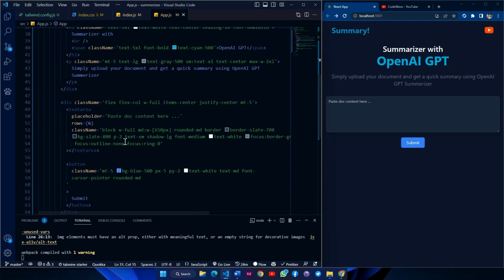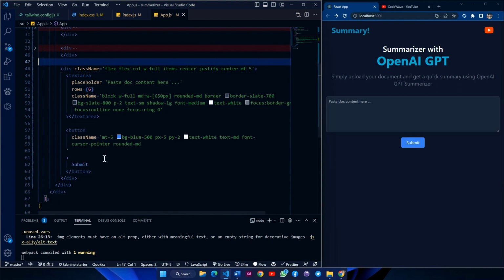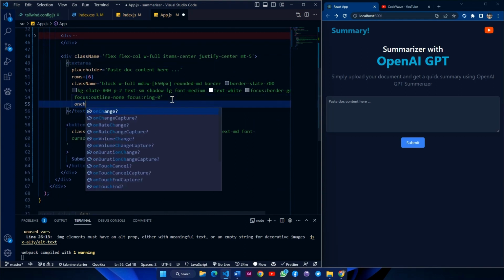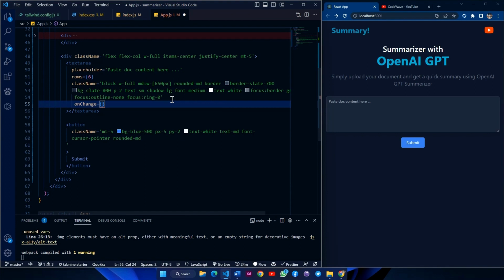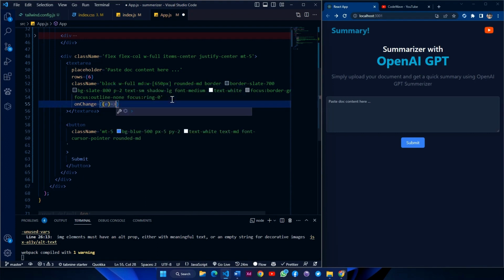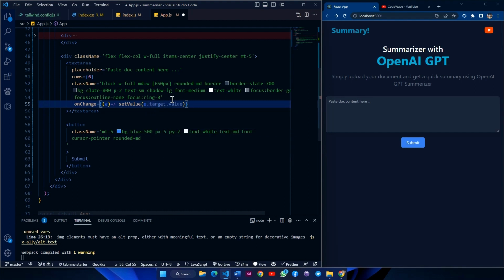Okay, so let's talk about this. On the onChange event, we'll just get the event and set the value to the value we're getting from the input or text area. So now we have the value.